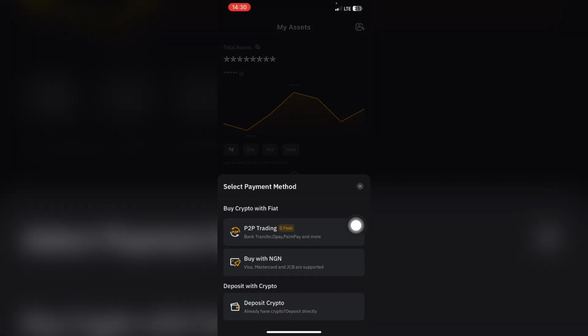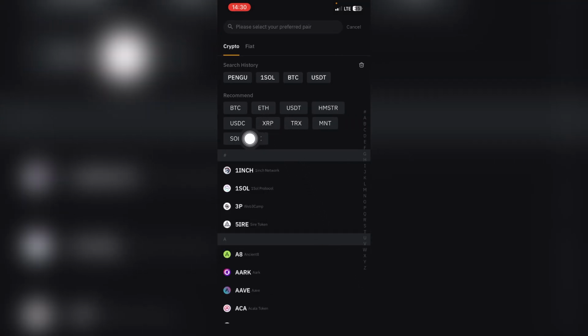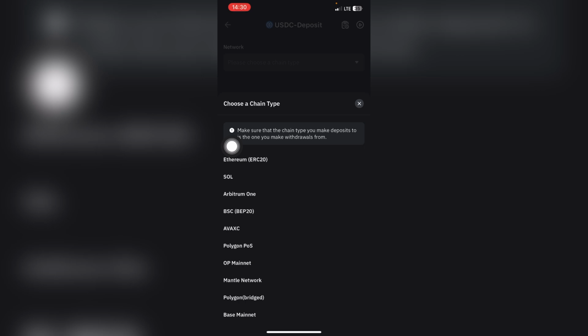So if the option of USDC is being given to you, all you need to do is to come and click on your asset. You will now click on deposit, okay? You will now click on deposit crypto. So instead of choosing USDT, you will click on USDC. You can also search here in case yours is not here.